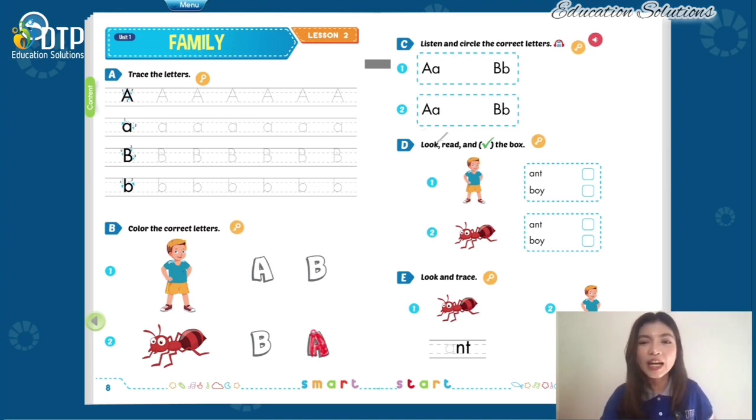So look at D. Look, read, and tick the box. So, ant. Can you find the word ant in this box? Very good. And so tick the box. Good job. And the other ant. Very good. Now, ant. Trace the letter A. And let's read with me again. Ant. Ant. Ant. Great job. With the remaining exercises, we will leave them for the next lesson.